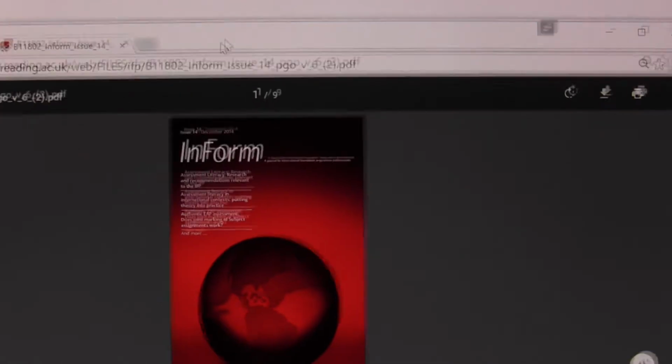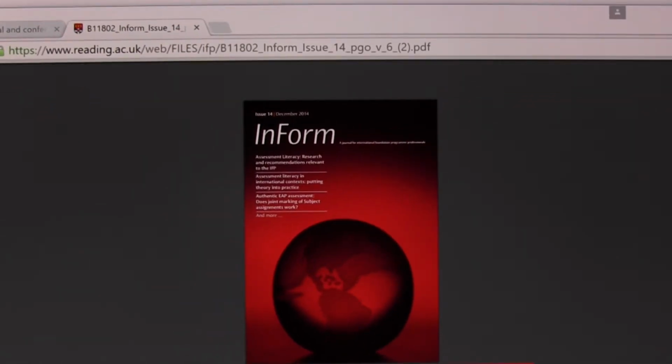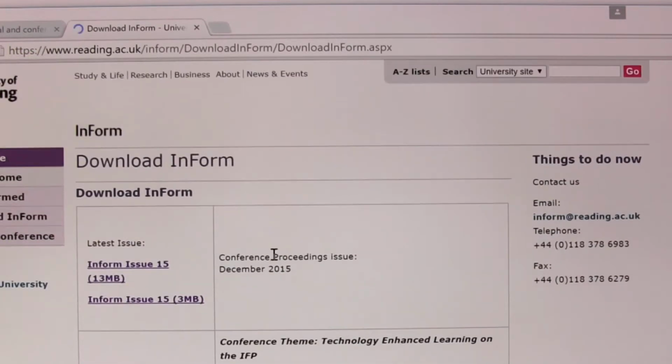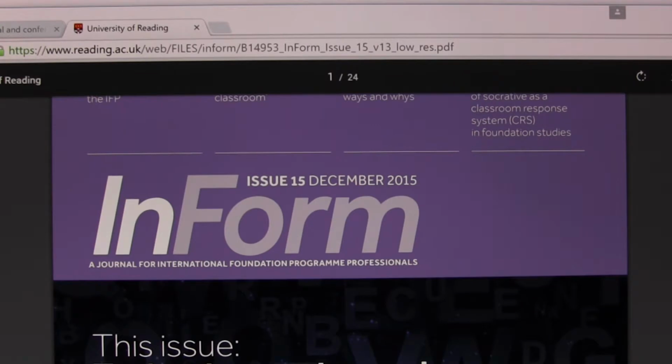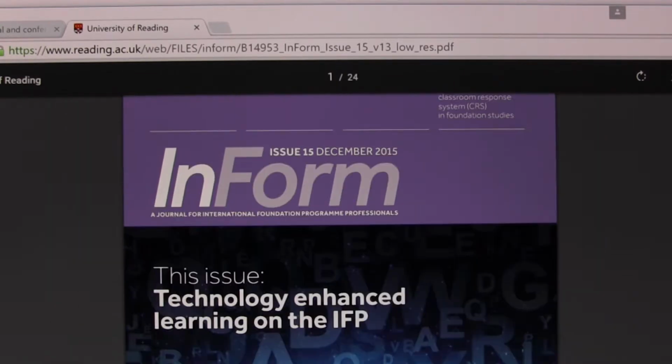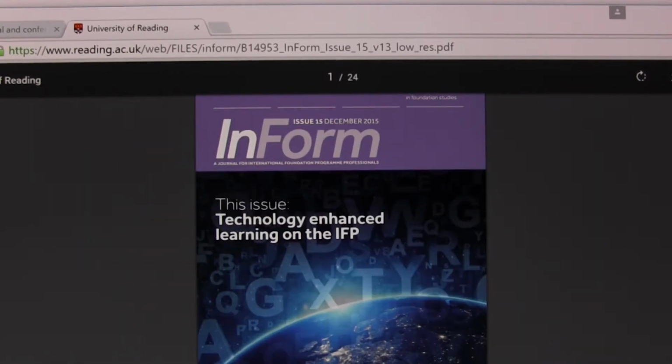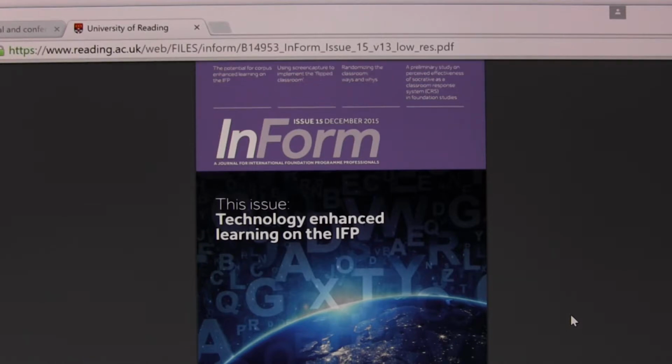I'll get up the latest look. It's influenced a bit by the theme. When we have an issue of InForm which is produced after a conference, then that issue takes on the theme of the conference. Now, because it's annual, really we've changed it to being annual.